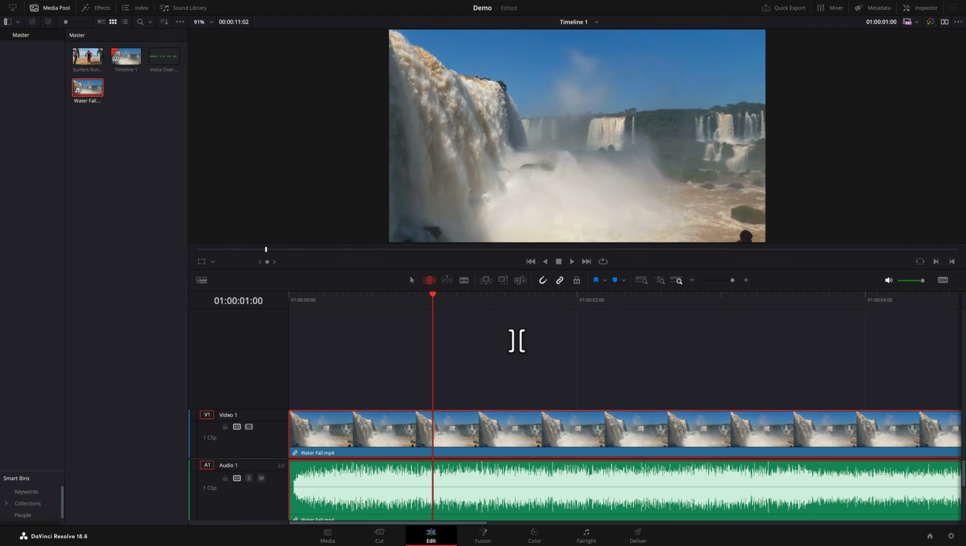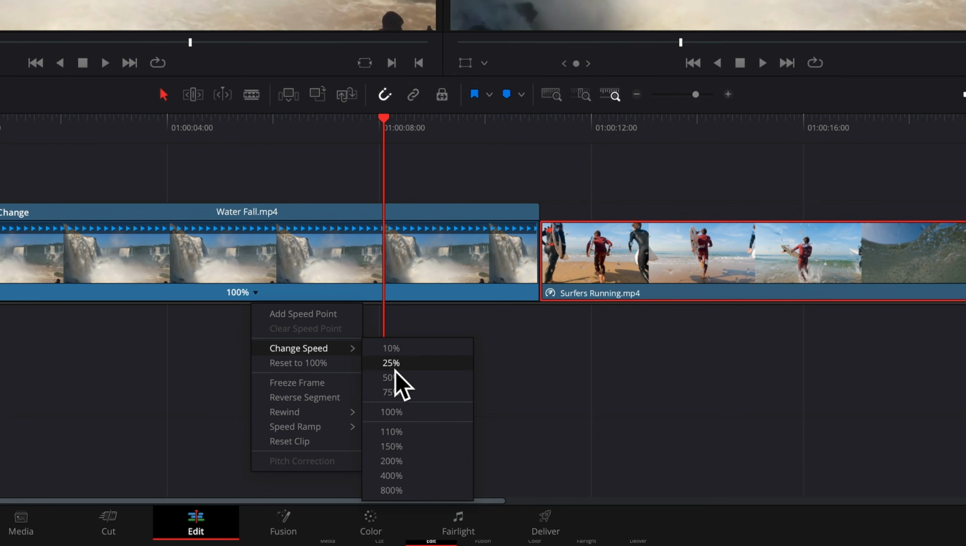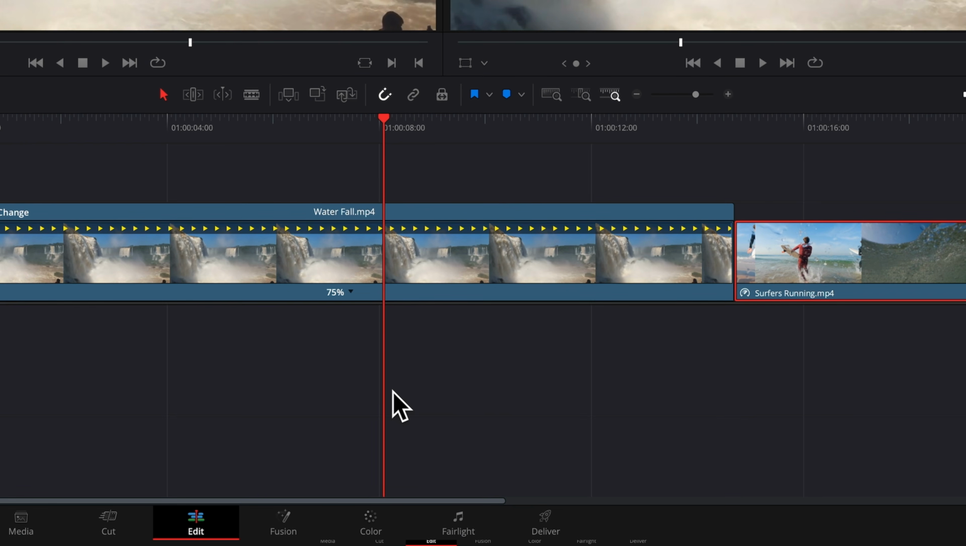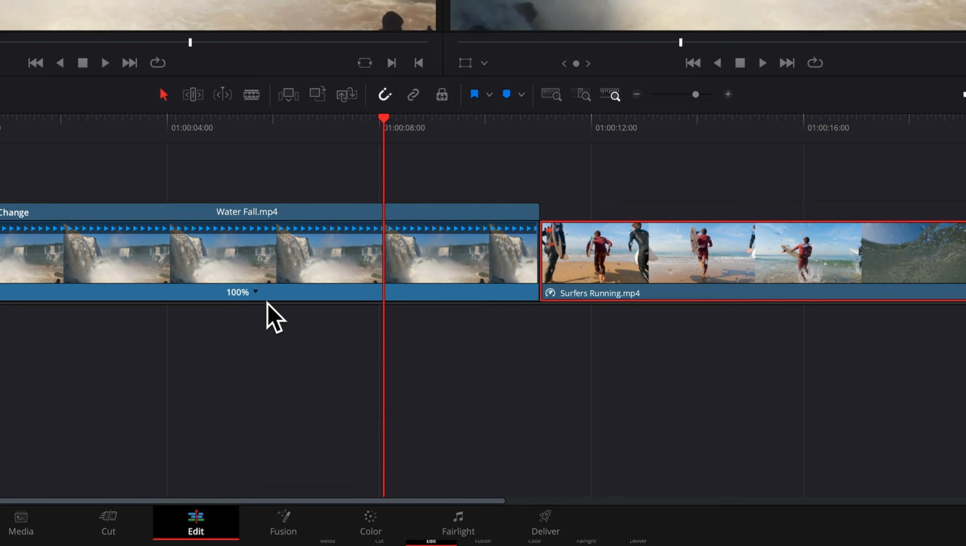Speed changes can make a clip shorter or longer. Without rippling, adjacent clips can be partially or completely overwritten if a clip's duration is lengthened, or if a clip's duration is shortened, a gap in the timeline could ensue.